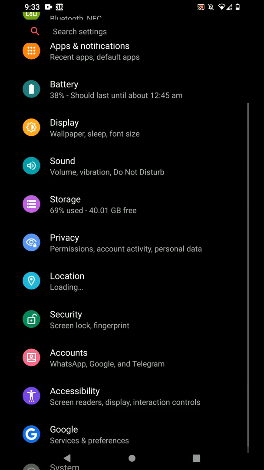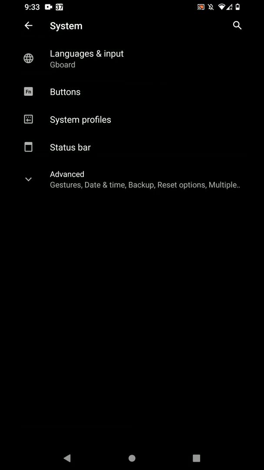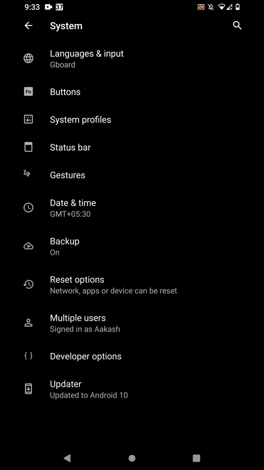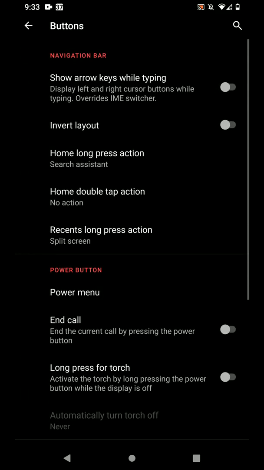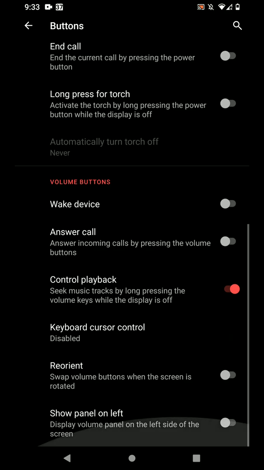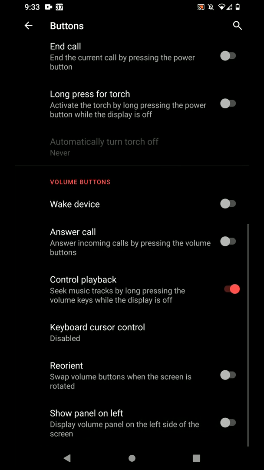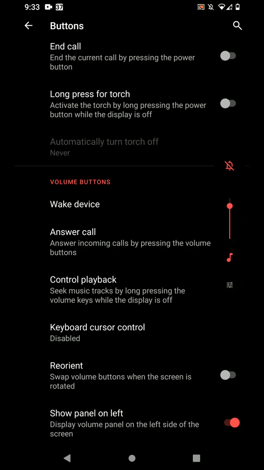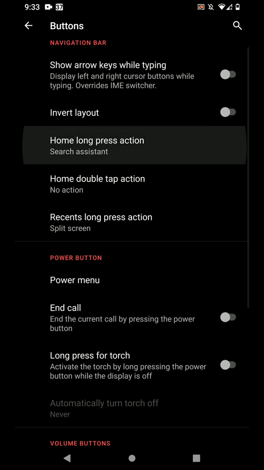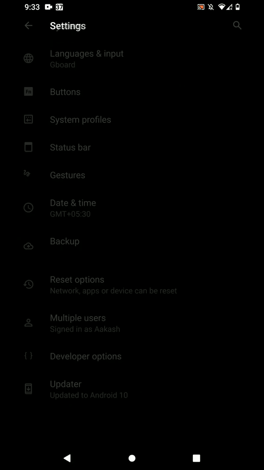And let me just quickly go here. Okay, so even LOS 17 isn't complete yet. There are a few things here and there that do not work. Even if the options are being shown here, they don't really completely work. Now, as you can see here, I tapped this show volume panel on left, but that did not work. And even these button options do not really work that well.